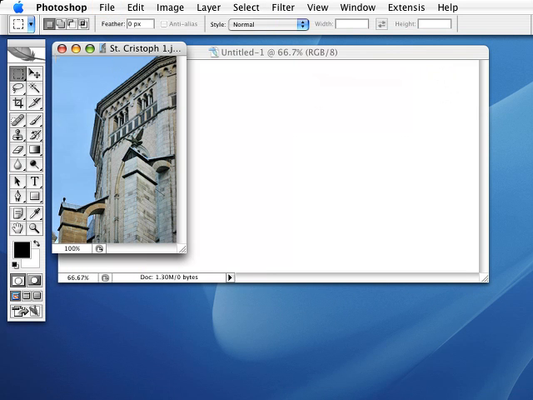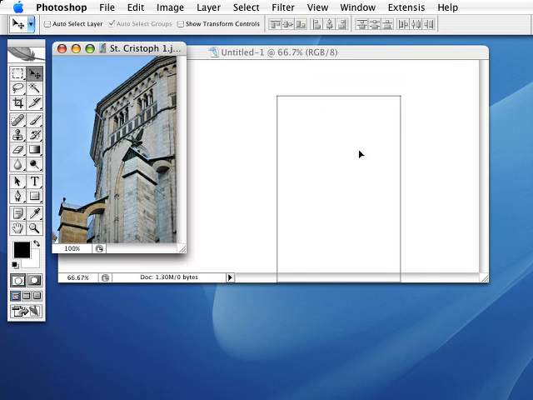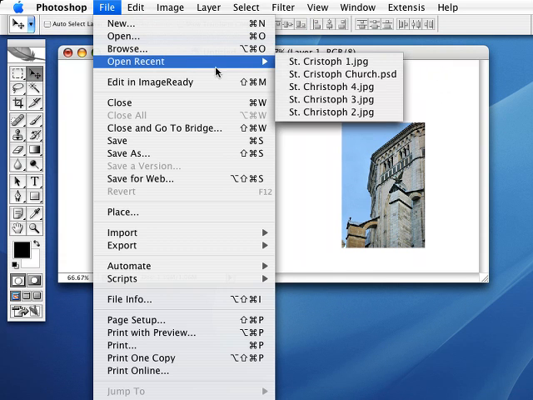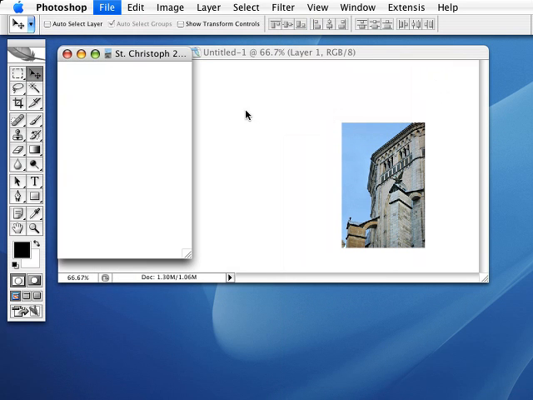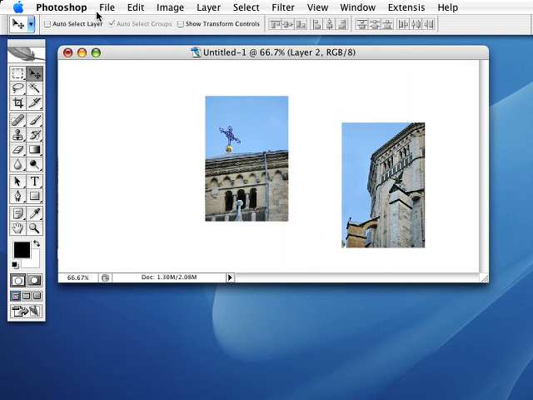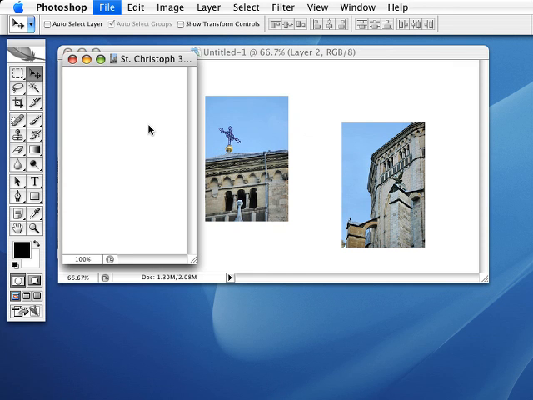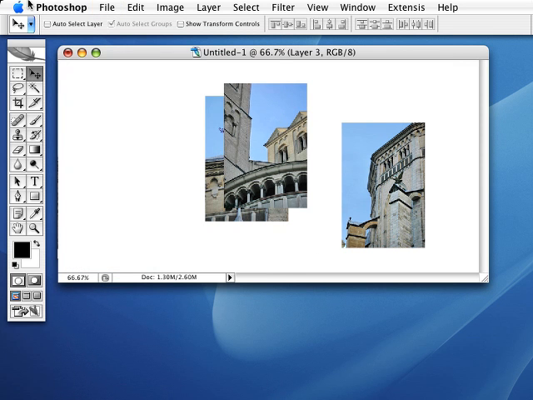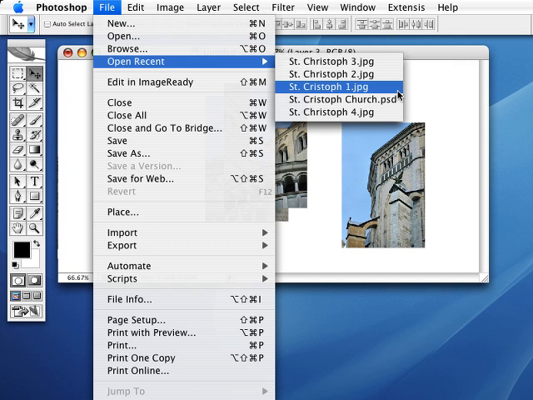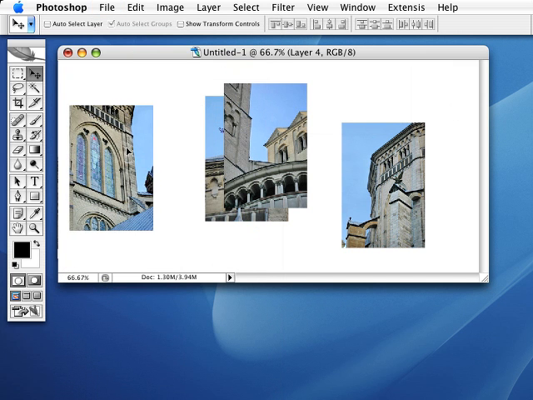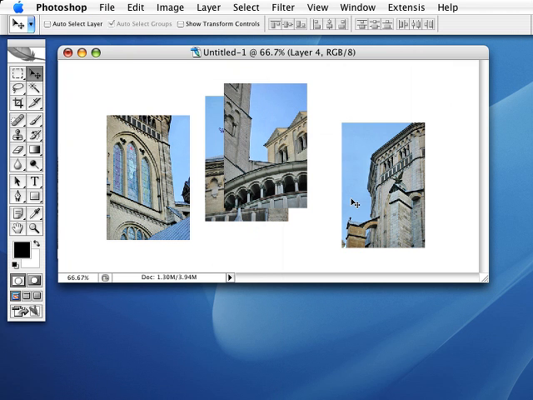Here's image number 1. We're just going to grab it and drag it somewhere into our document. There we go, something like that. We can close the other image now. And then we'll open up image number 2, and we'll grab it and drag it in. Open up image number 3. Grab it and drag it in somewhere. And open up image number 4, and we're going to drag it in someplace. Okay. Now, here's basically our 4 images.